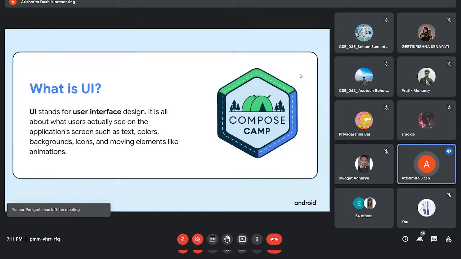Now, you can see on your screen on the right side the way the PowerPoint is displayed, the pop up message icon, the fonts, mic buttons, all are a part of the UI. As you can see on the screen, UI stands for User Interface Design. It is all about what users actually see on the application screen, such as text, colors, backgrounds, icons, moving elements like animation. The application you are using in your day to day life, the colors used, spacing, all is a part of it. So, in general, you can say that you all experience this in your day to day life.